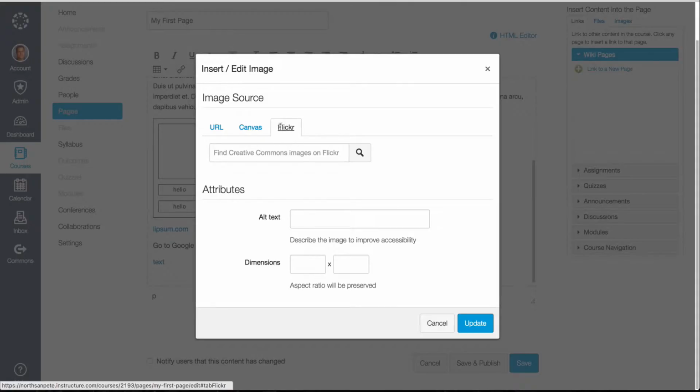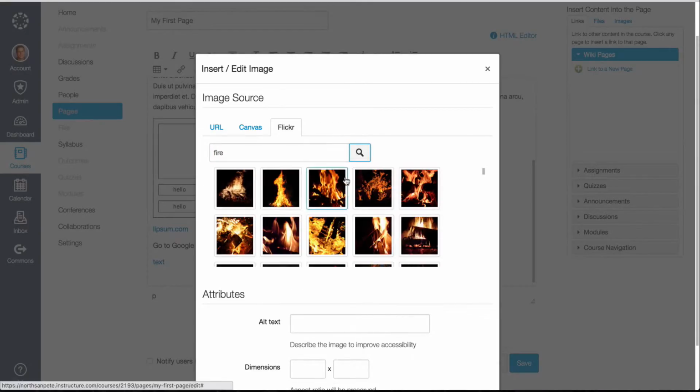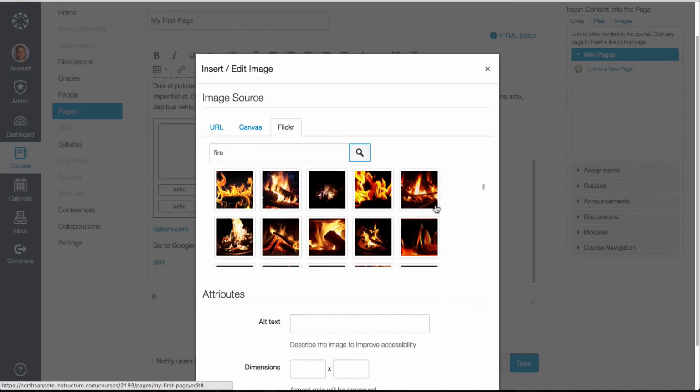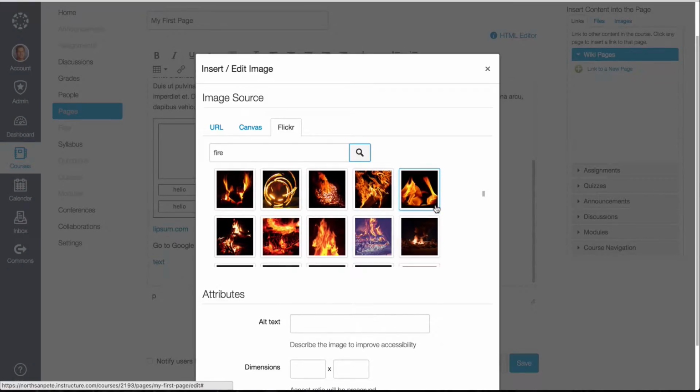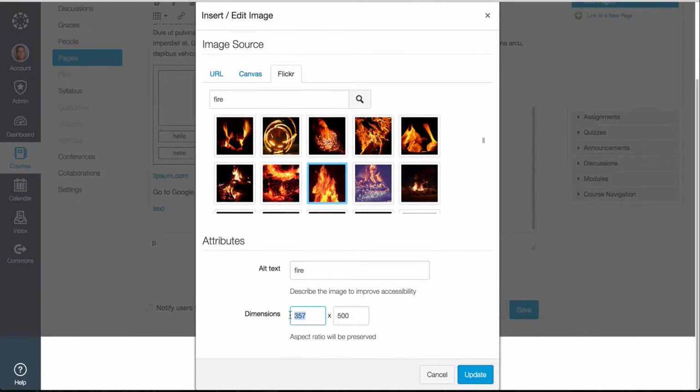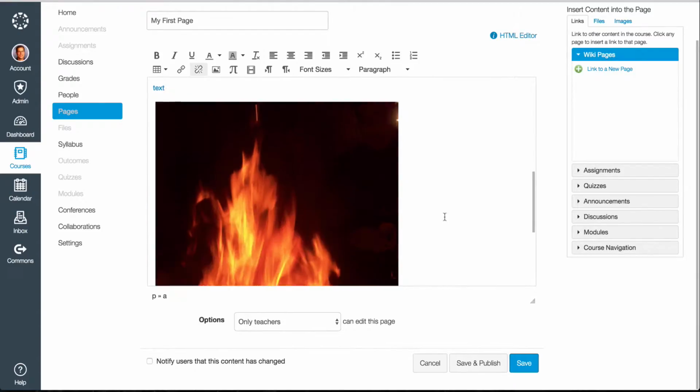If you just click on the Flickr tab, they're Creative Commons images. That means you can use them for whatever. So let's say I want a picture of fire. There's not a lot of options, but it's decent. So click on that, say how big you want it. I want it 500 by 500. These are pixels, and update, and it throws that in there.